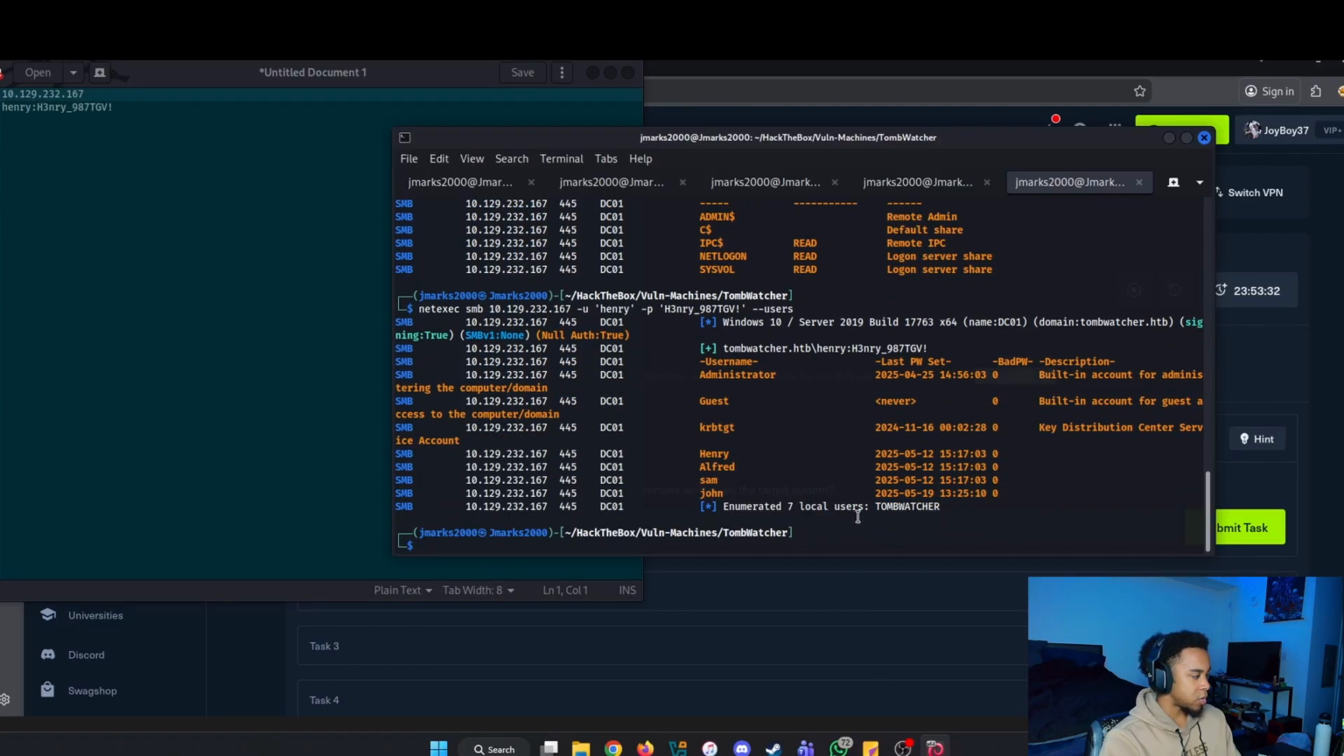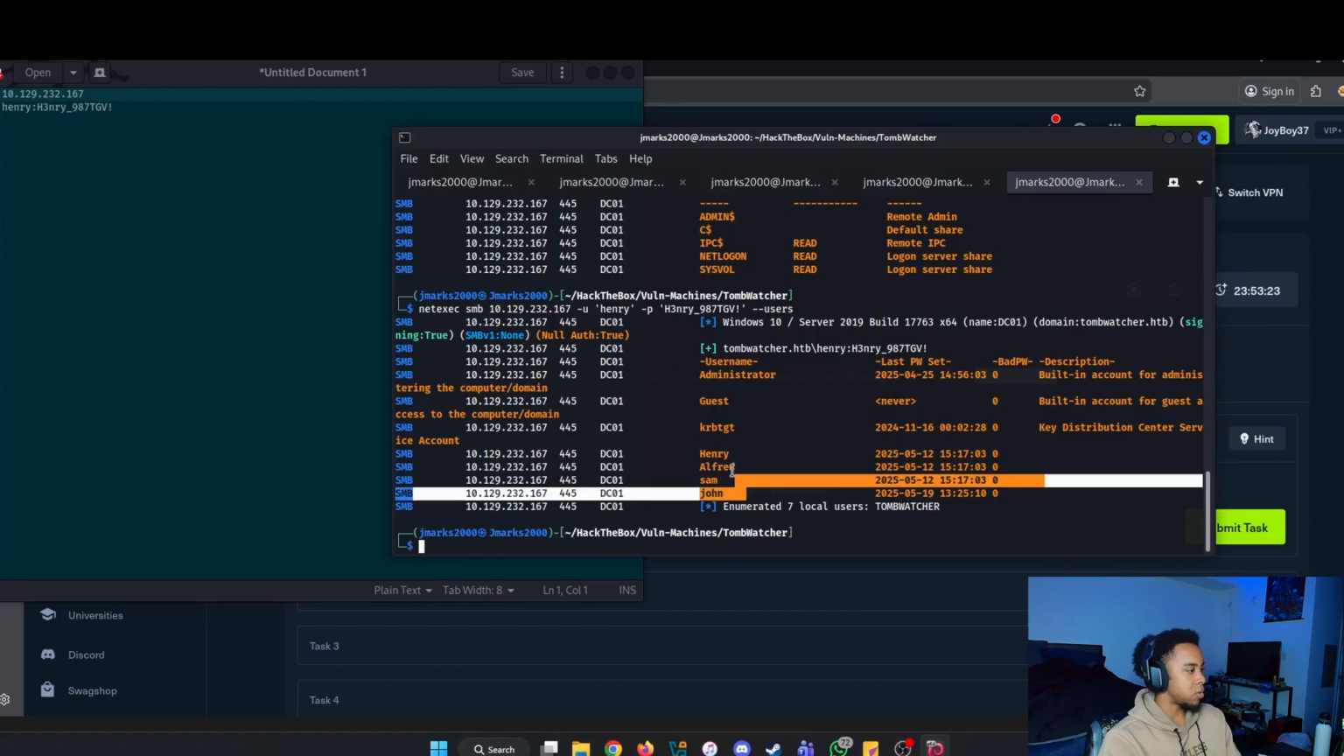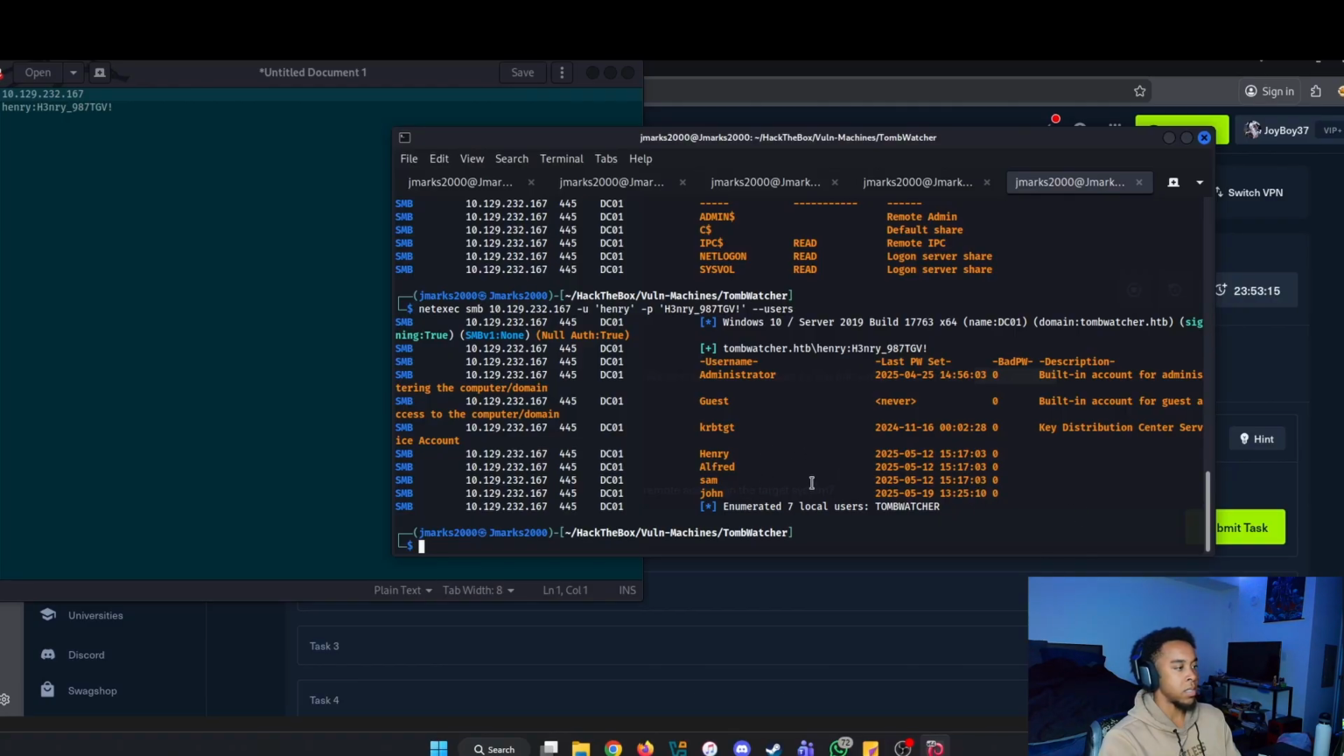Enumerated 7 local users. We got administrator, guest, the Kerberos account, Henry, Alfred, Sam, and John. So these are definitely some important accounts to jot down in notes, just to save for later in case we are able to possibly, who knows, maybe even Kerberoast some of these accounts, find some clear text passwords laying around and be able to test them throughout all these other accounts. These are definitely worth jotting down.